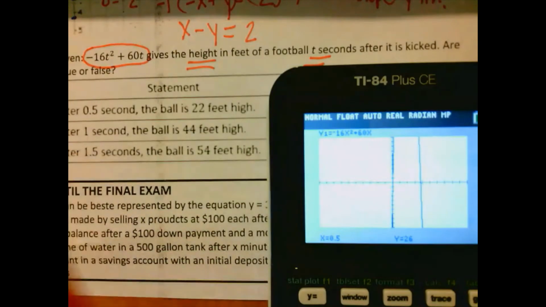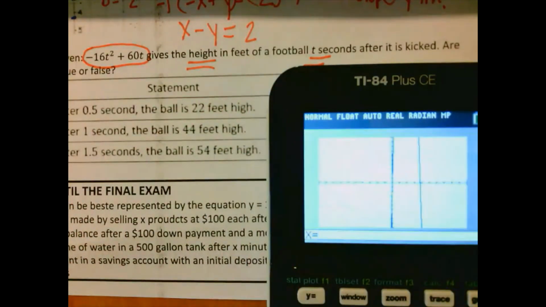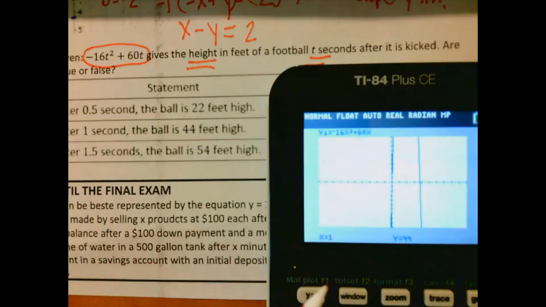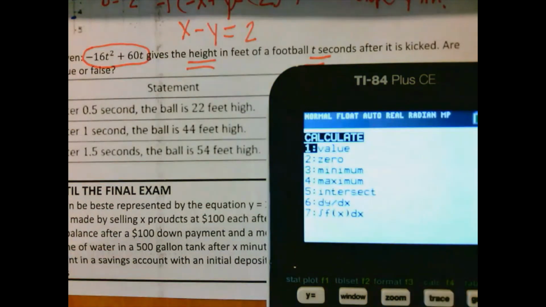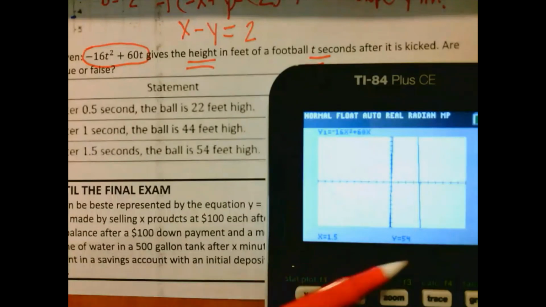If I want to find for 1 second, it hits second trace the value. If it's 1 second, enter. So my y value is 44 feet high. So that should tell you if this is true or false. And I'm going to do it again, but I'm going to do it for 1.5 seconds. And my answer is 54 feet high.